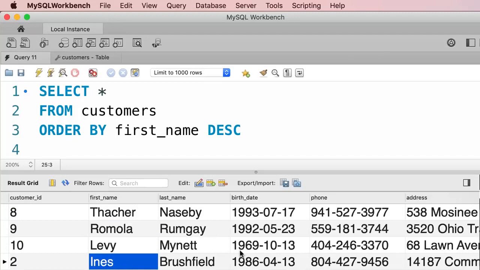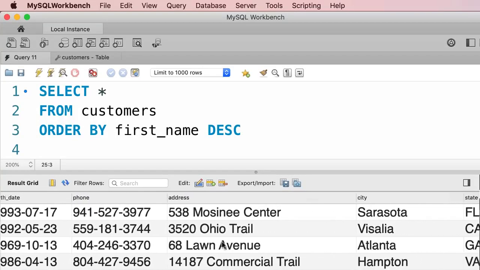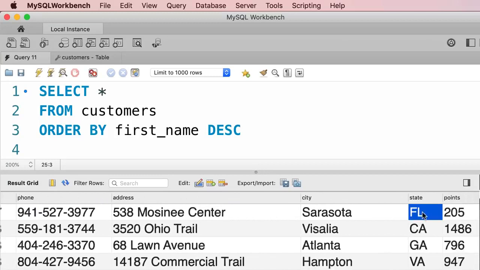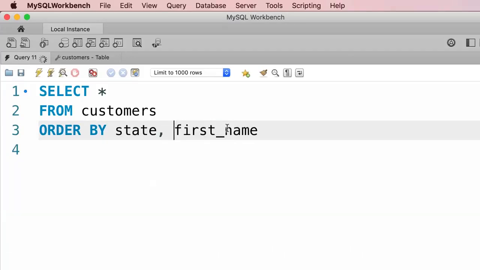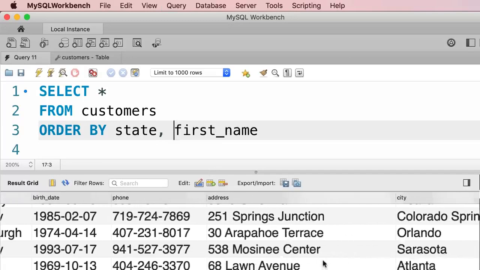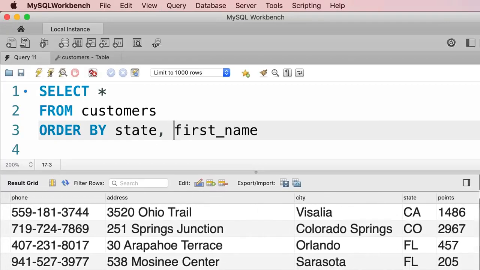For example, let's say first we want to sort our customers based on their state, and then within each state, we want to sort them by their first name. So we type out multiple columns here, state and first name. Let's execute the query. Now you can see that the first state we have here is California, followed by Colorado. And now here in Florida, we have two customers, and these customers are sorted by their first name.